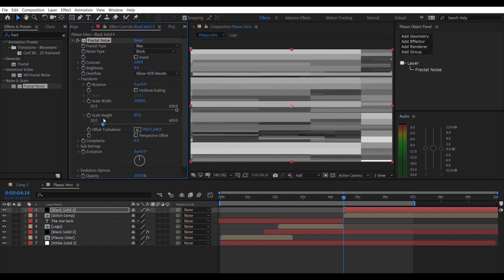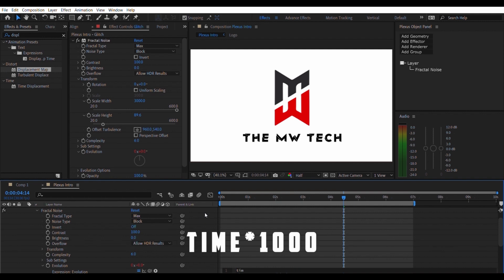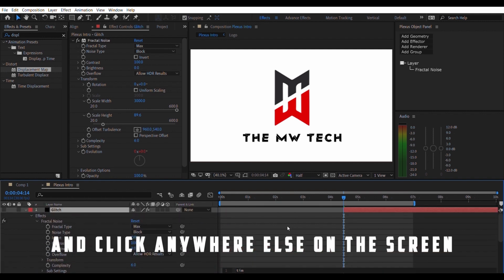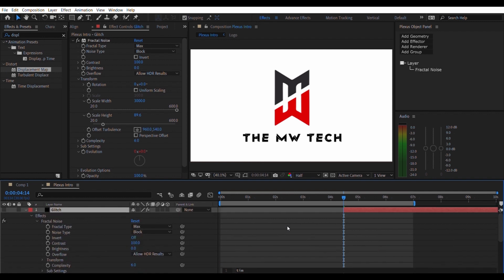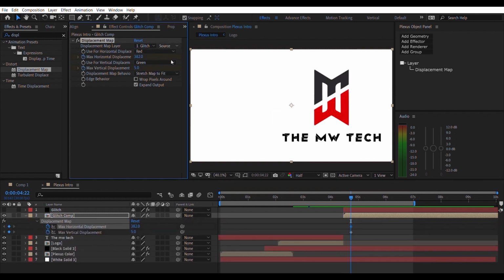From that, select the evolution options, then right click on the evolution, type in the expression time * 1000, and select the glitch comp layer and search for the displacement map effect. Set the displacement map layer to glitch and the displacement source to effects and mask.